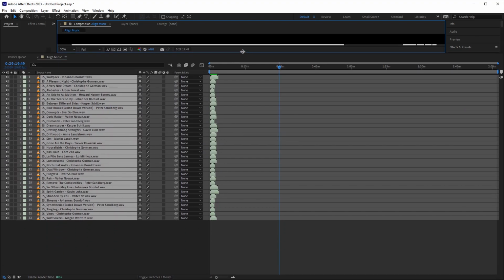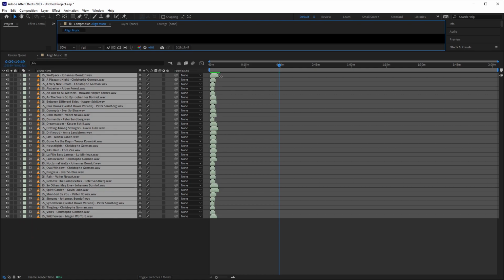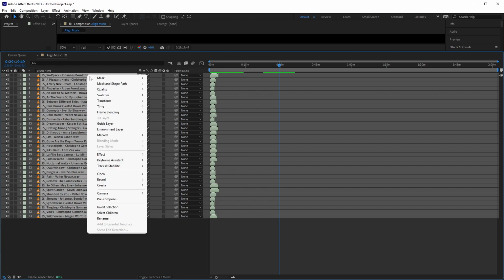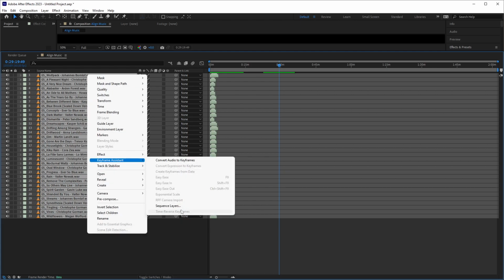Now as you can see, when I add the music to the composition, all the tracks are aligned to the left, which is not ideal. Obviously, we want to listen to them one by one. We can do this by selecting all the tracks, then right-clicking Keyframe Assistant, Sequence Layers.